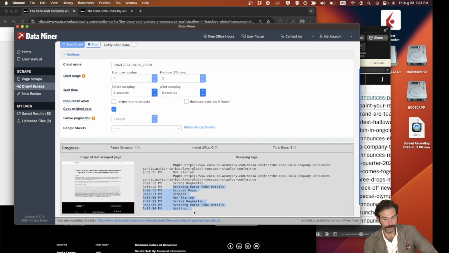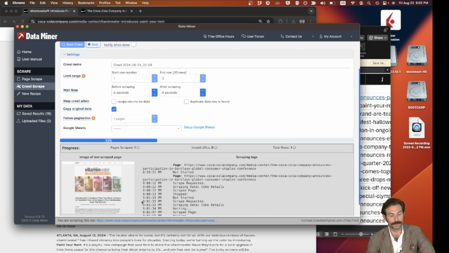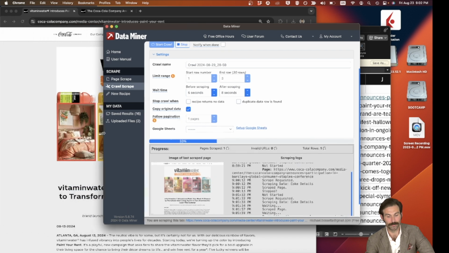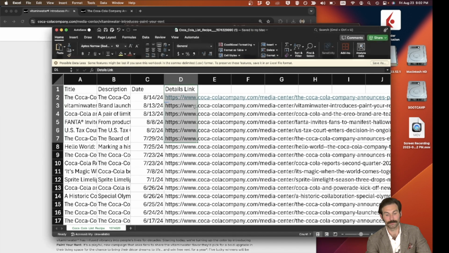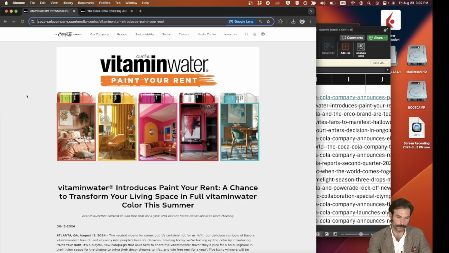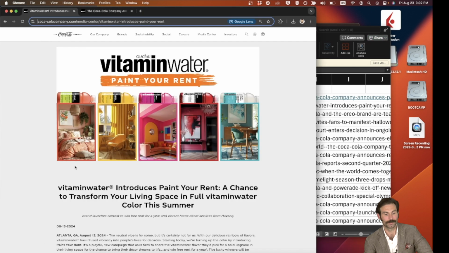But we'll see here that it's launched. And now we see that it scraped 1 page. And now it's going to be waiting 6, 8 seconds, giving some time between the links to move. I would say in general, 3 seconds is the minimum you want to have. And so you'll see that it's going from Vitamin Water to Vitamin Water. Now it's going to move to Coca-Cola and Oreo brand.